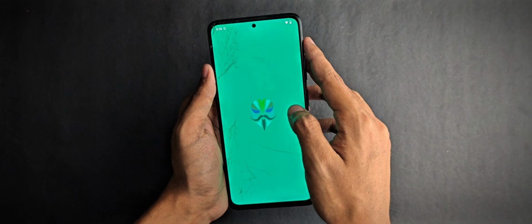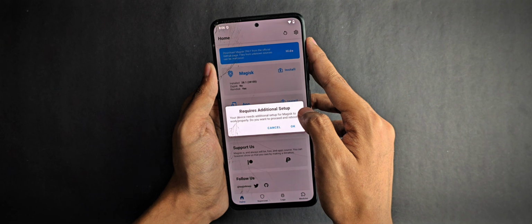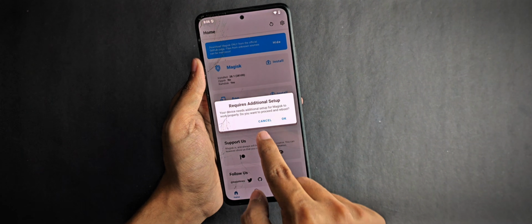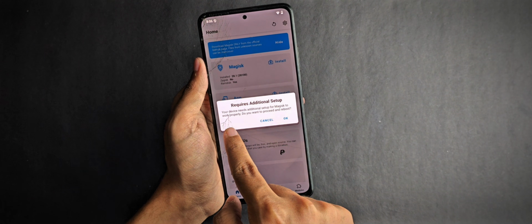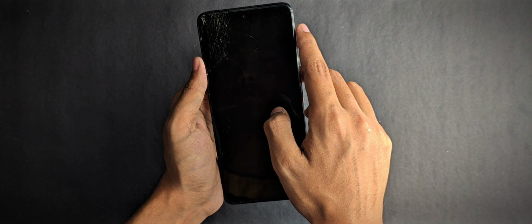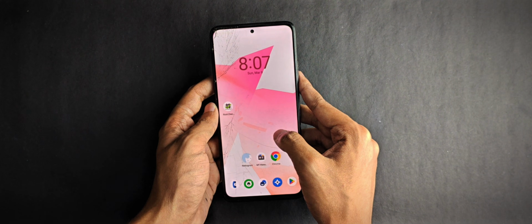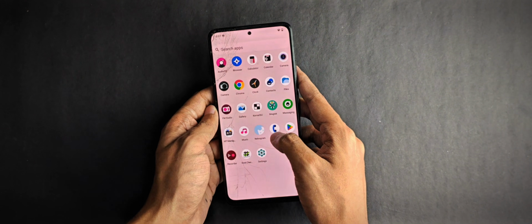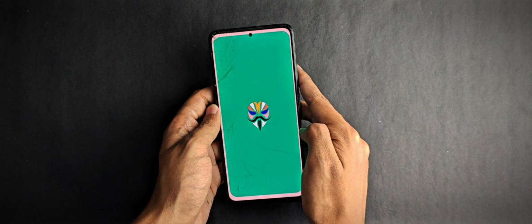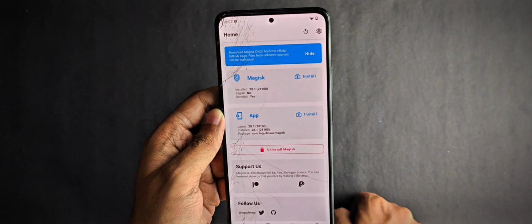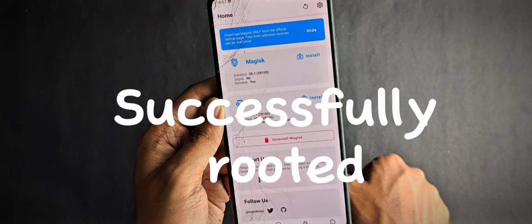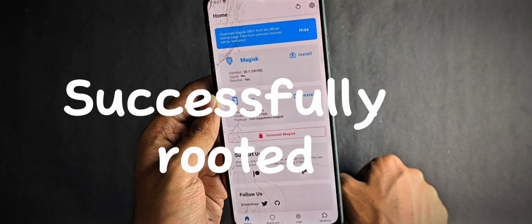Now once it has been updated, when you open the app, it tells you to reboot your phone once for the additional setup. So just click on reboot and it will reboot your phone. Now once the phone has booted again, when you open the Magisk app, another pop-up will appear, but just simply ignore it this time. And finally, as you can see, we have rooted our phone using Magisk.